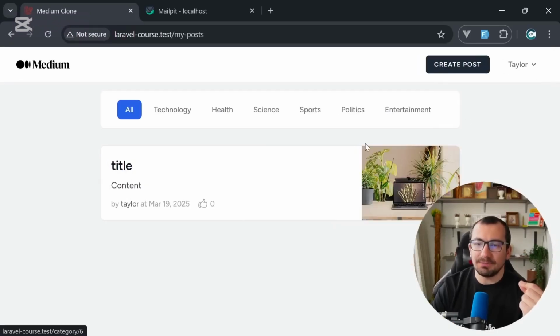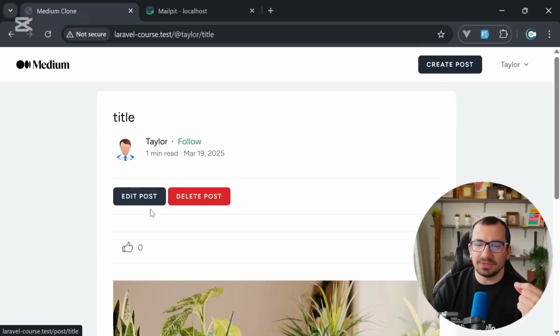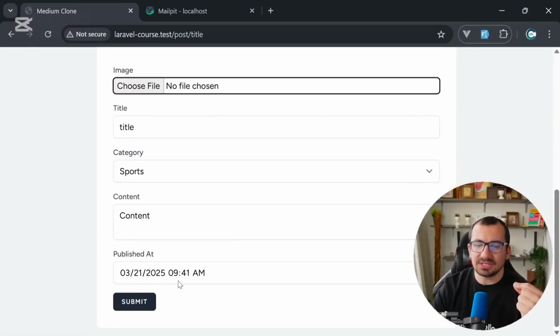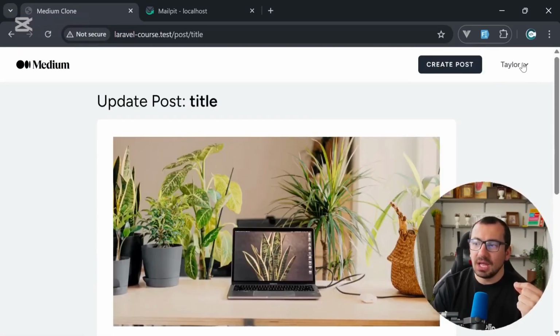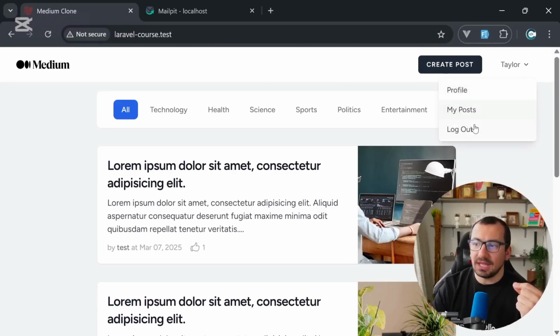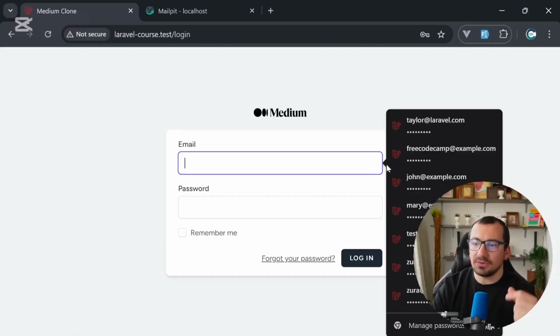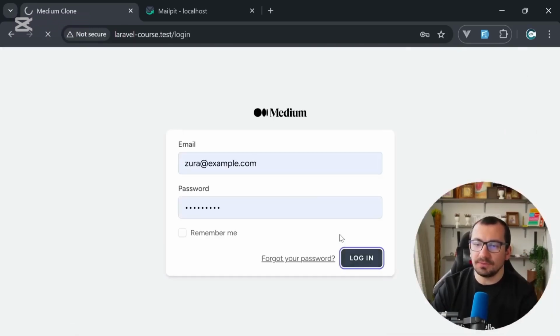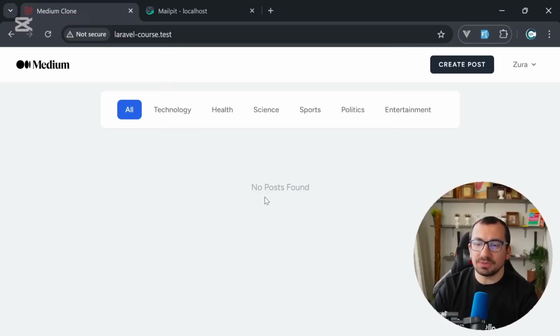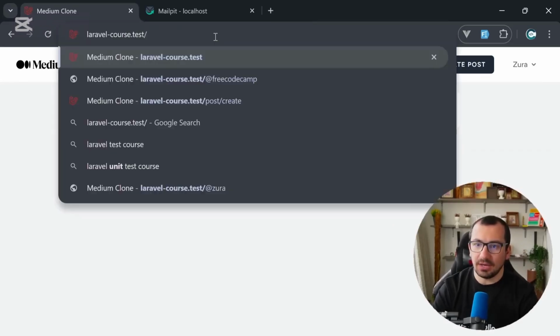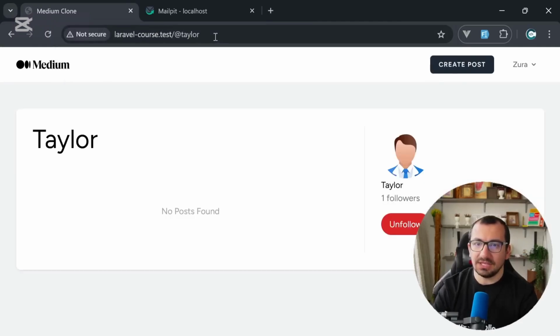Now, if I go inside my posts, I see that I have the following post, which if I go inside, click on edit, I can see that it's going to be published on the 21st. However, if I log out right now and authenticate with a different user, I don't see any posts on my homepage, even though I am following the Taylor user. If I open then Taylor's public page, I don't see any posts from here either, because the post is not published. It's going to be published in the future.